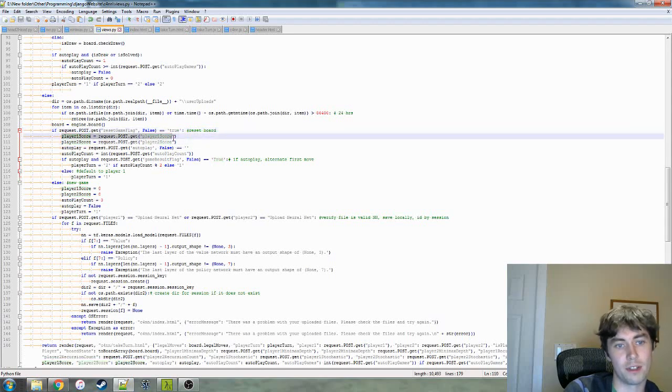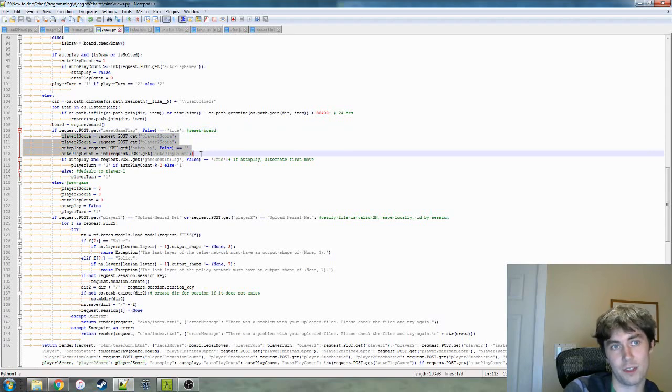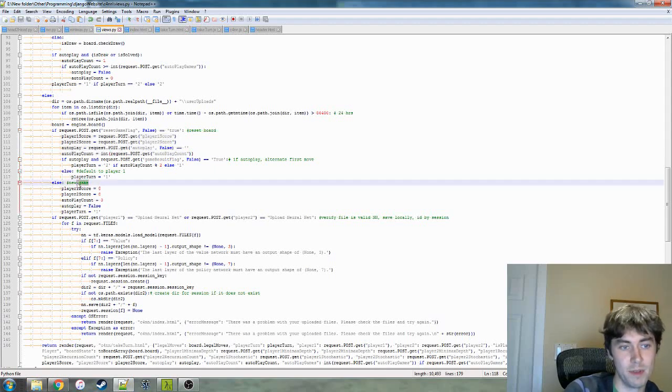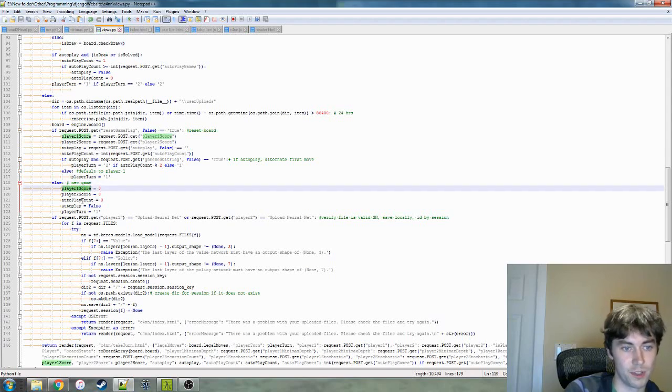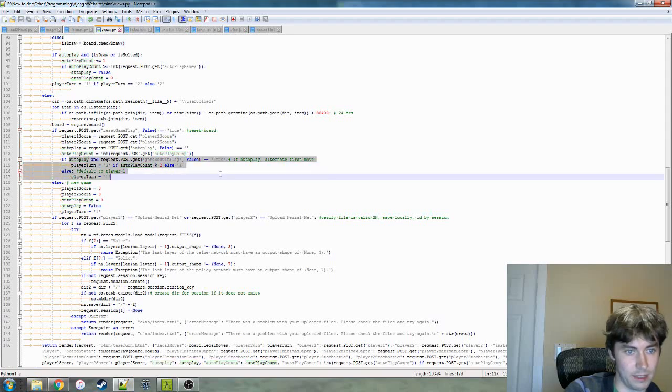It holds on to the player scores, and it holds on to the autoplay count. So if you set a certain amount of autoplay games and it's played a couple of them, then it holds on to that data. If it's a new game, as it is here, you can see that it's just resetting that stuff. It's resetting the player scores, it's resetting the autoplay count. So that's what that's for.